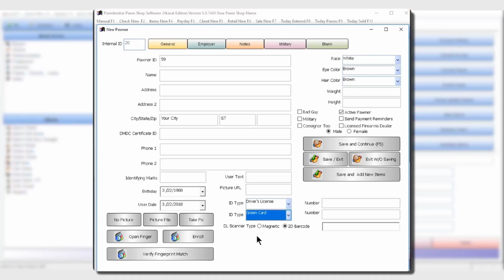With the Diamond edition of the software, pictures of pawners and pawns can be taken, stored, and recalled. With the 24-karat edition, a webcam can be used. Electronic fingerprints can be taken. Click Save and add new items.